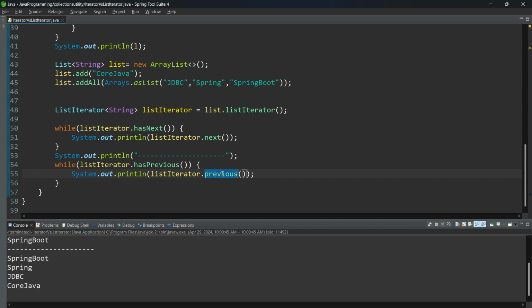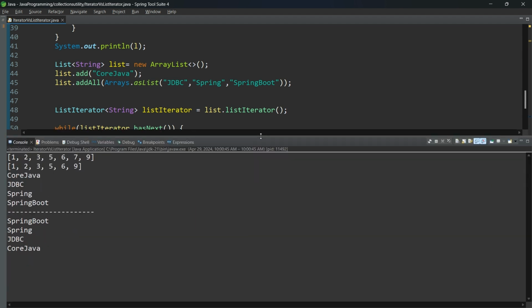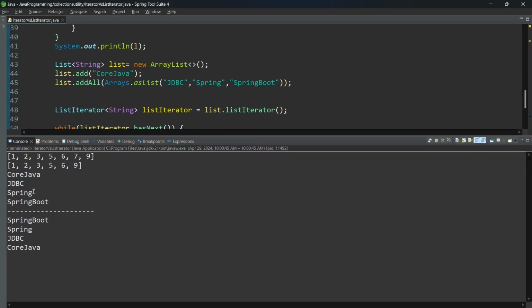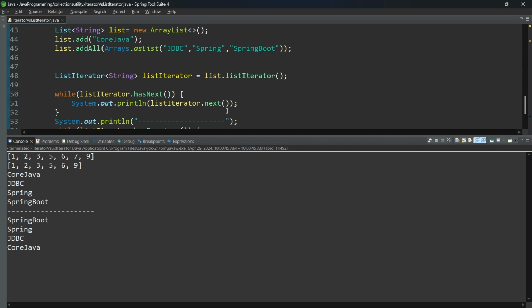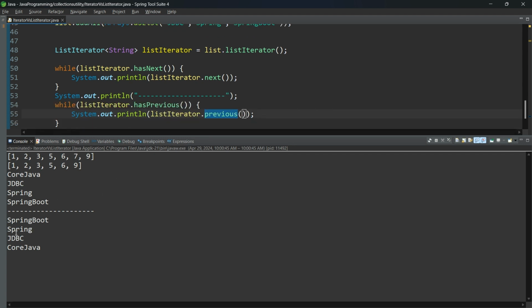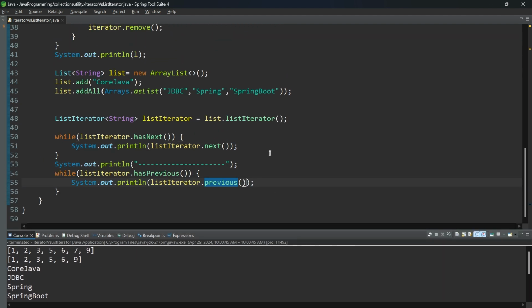Now let me try to run. Previously, if you observe the output order, it was Java, core Java, JDBC, Spring, Spring Boot. Now in reverse order, backward direction: Spring Boot, Spring, JDBC, core Java. You are seeing it for both forward direction and backward direction.